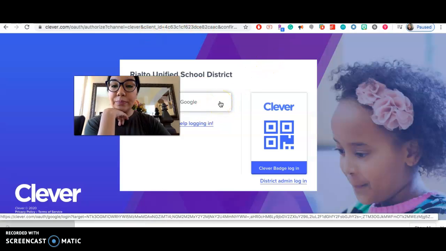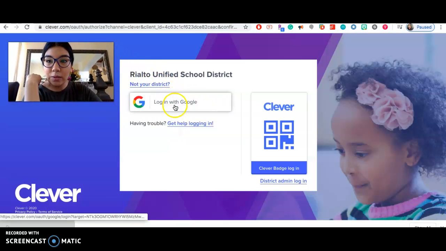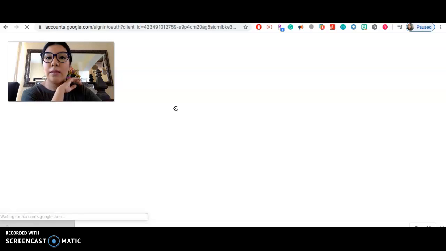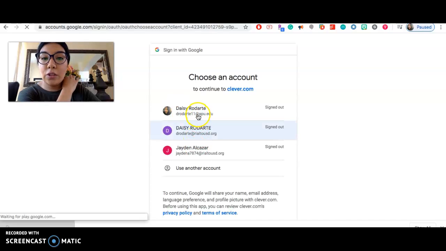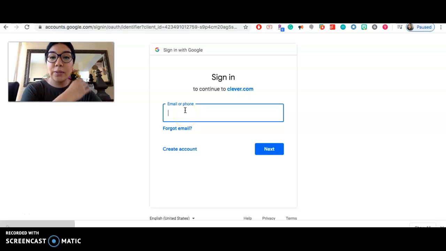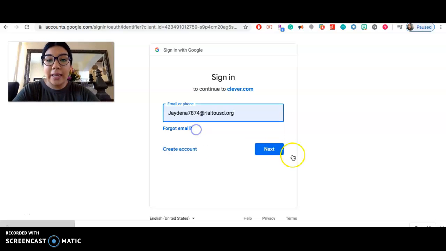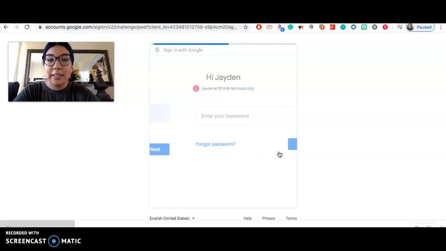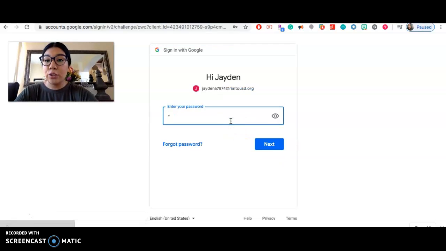Once you're there, you're going to click on the button that says log in with Google. Use your Gmail that I sent you and password. I'm using Jaden's again because I want to show you the student's view and not the teacher view. The password, I need to write down the password. Okay, I have this password right here.